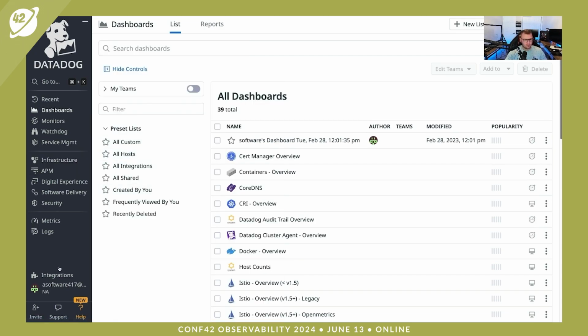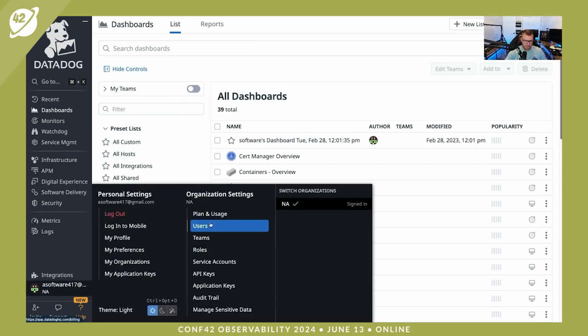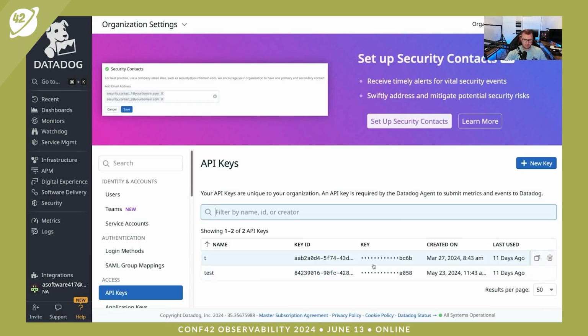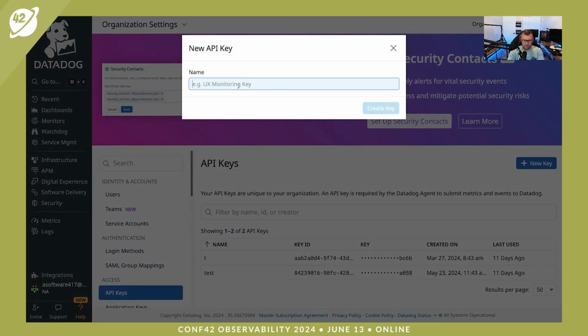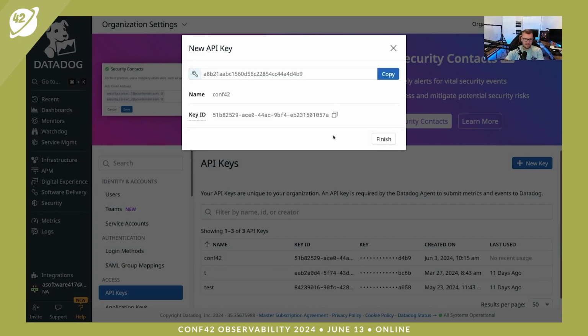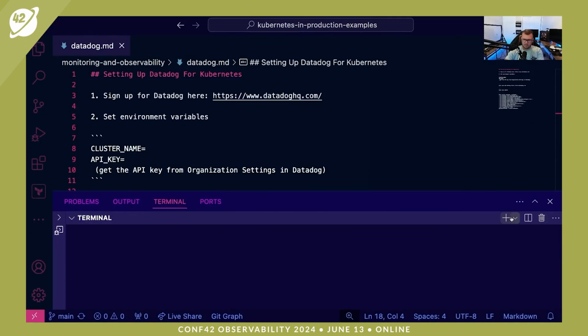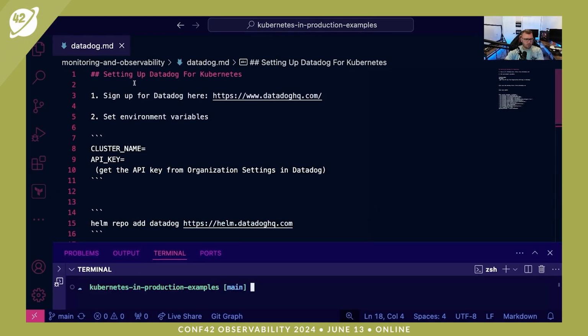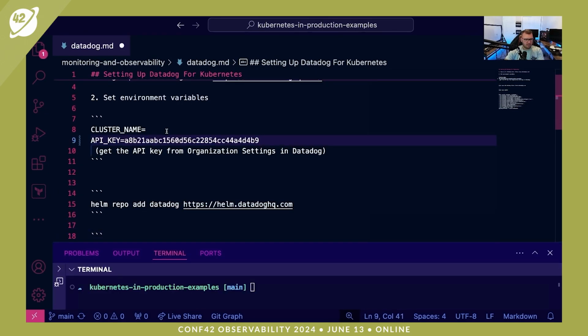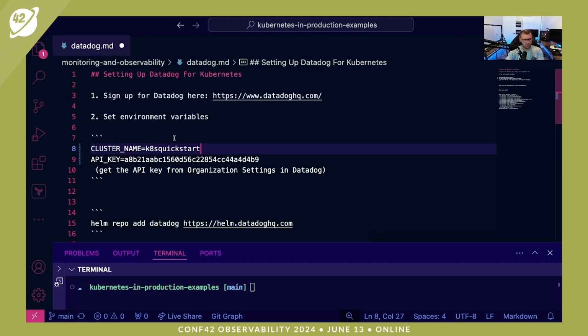And all we have to do for this is if I go under my org and I click on API keys, right? I'm going to have an API key here. I'll go ahead and I'll just create a new one. We'll just call it Conf42, create key, right? And then now I have this API key. So if I copy it, I'm going to head back over to VS Code, okay? And let me just open up a new terminal here. And I'm going to paste in that API key, my cluster name, KDS, quick start, okay?